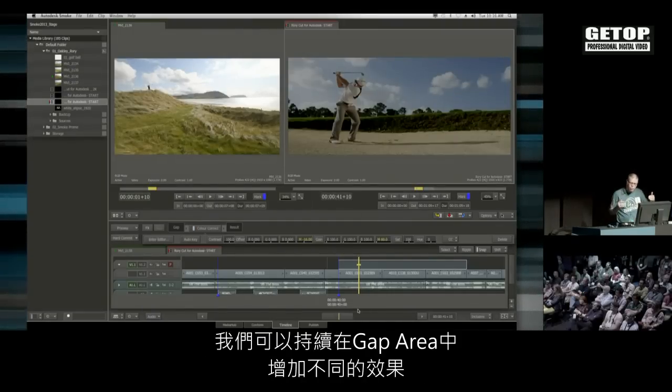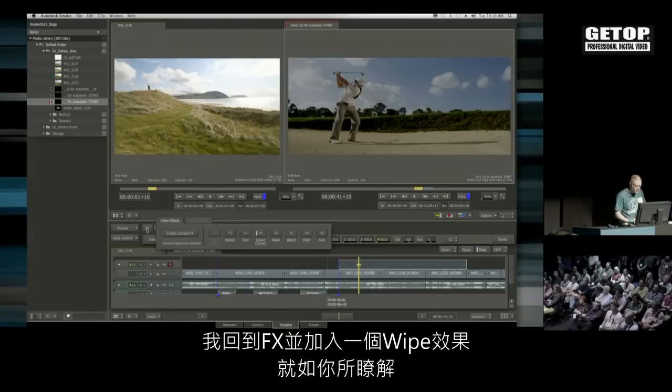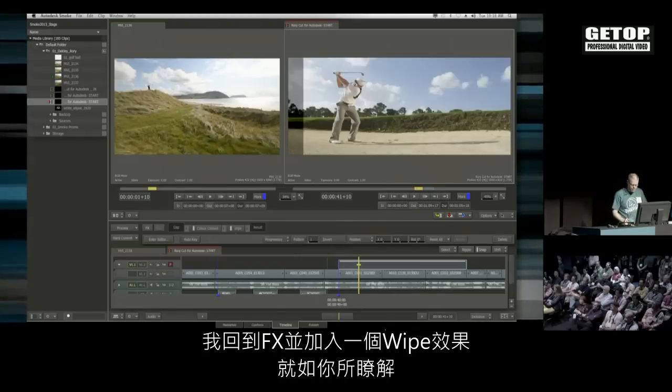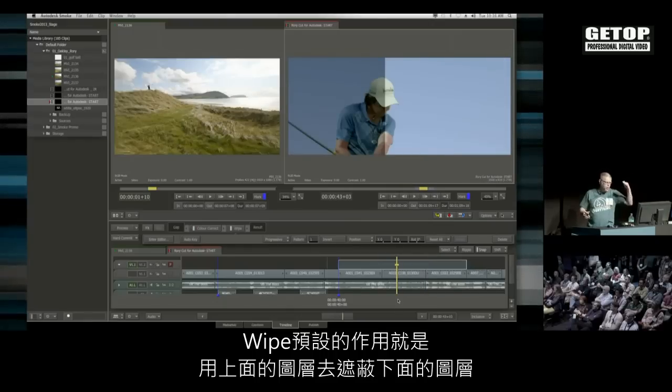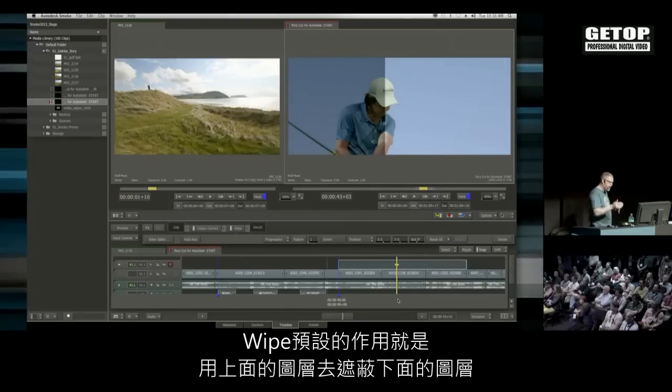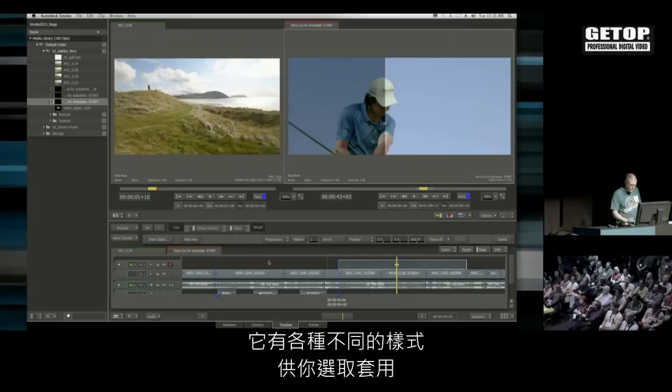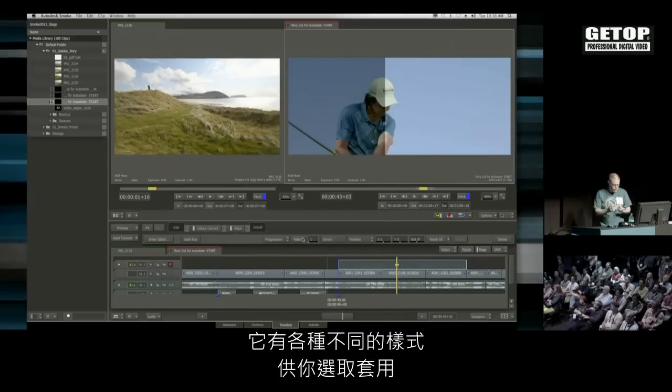So we just keep building the tools in my gap area. If I go back to the effects, I come here and I say, give me a wipe. Now, just so you understand, the default for the wipe is to wipe whatever layer you're applying it to the underlying layer. And really what it is, is a mask. And I've got different patterns. There are a whole lot of different things in here.